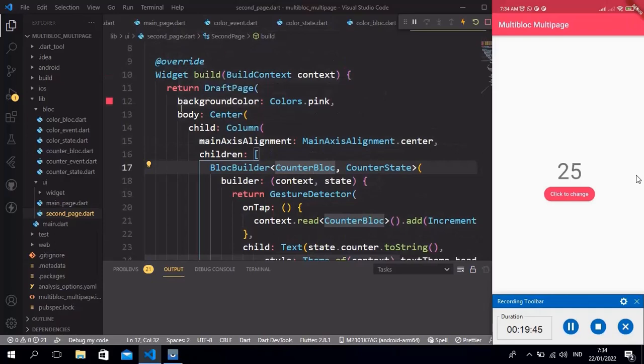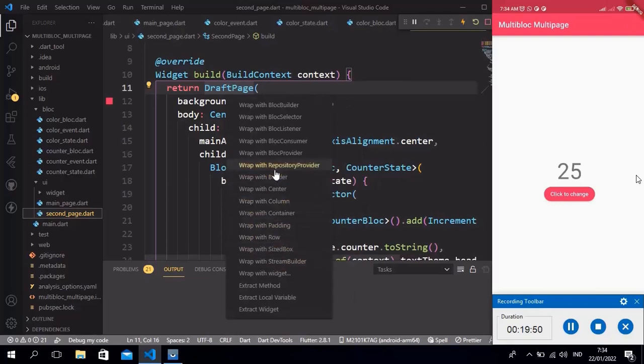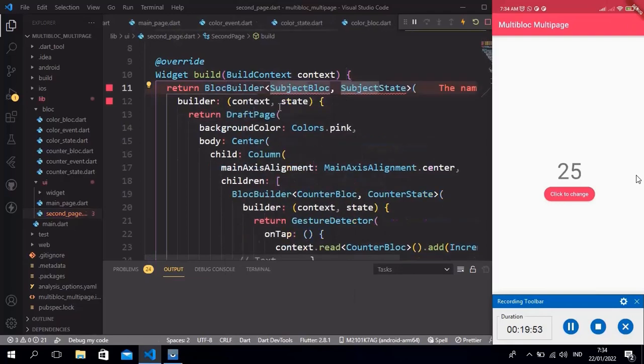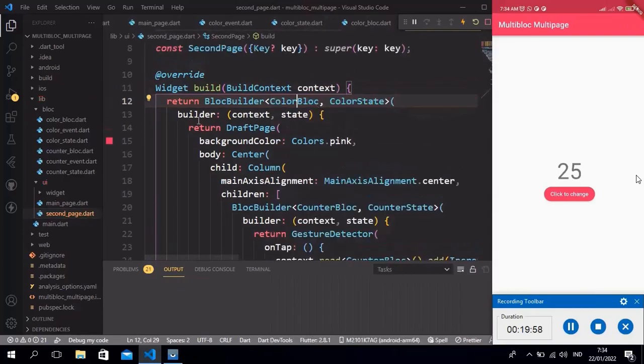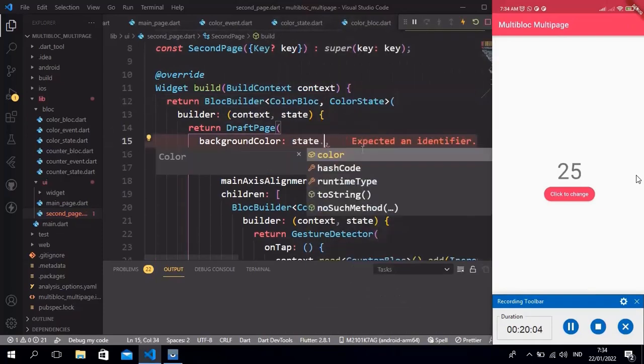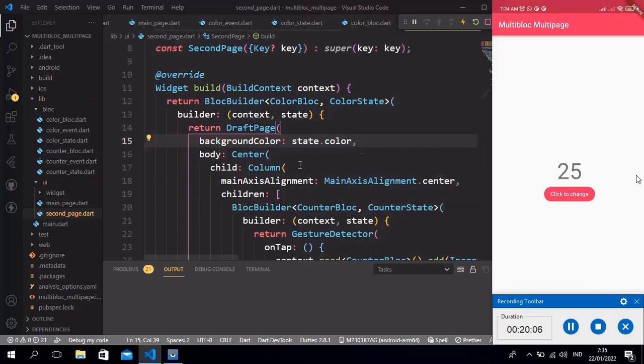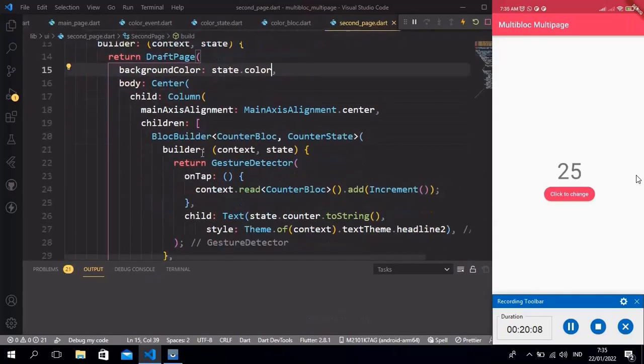Then we need to wrap our second page with BlocBuilder of color block to change the color. Okay, we change the static color with dynamic state.color.